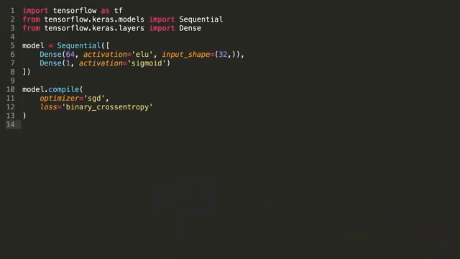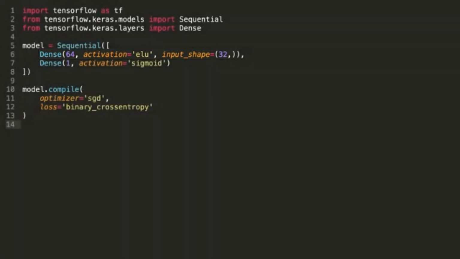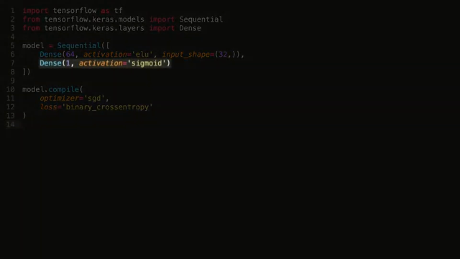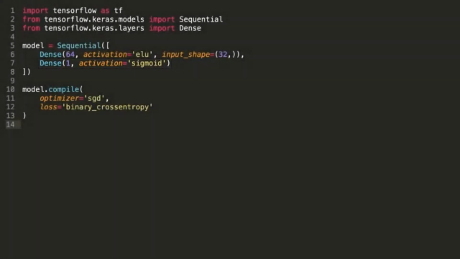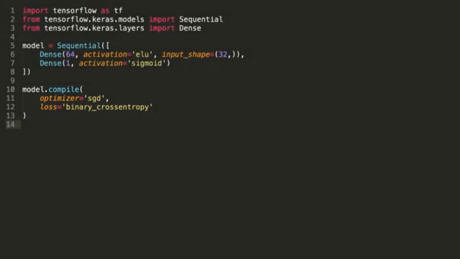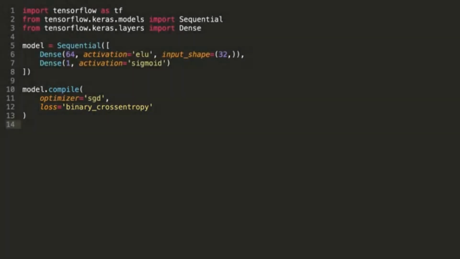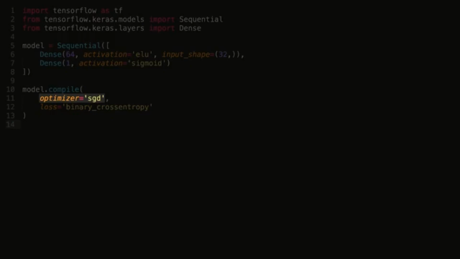Let's take a look at a simple binary classification network. This model takes a one-dimensional input of size 32, passes it into a fully connected layer with 64 units and an exponential linear unit activation function. That's followed by a final dense layer of just one neuron with a sigmoid activation function. Okay, down here is the new bit of code that we're interested in. This is what is defining the loss function and the optimizer for the network. And as you can see, we're defining the loss function to be the binary cross entropy, which makes sense for this network and task. And the optimizer is SGD, or stochastic gradient descent.